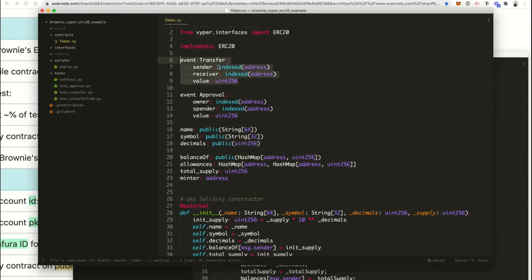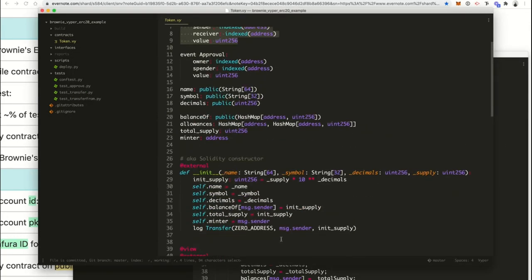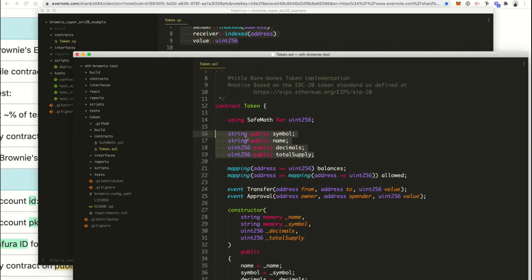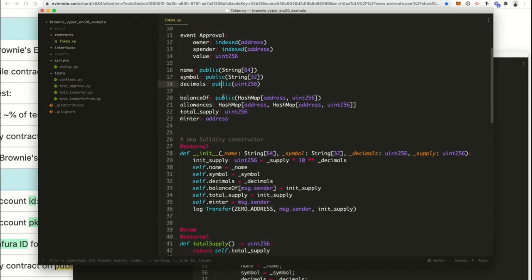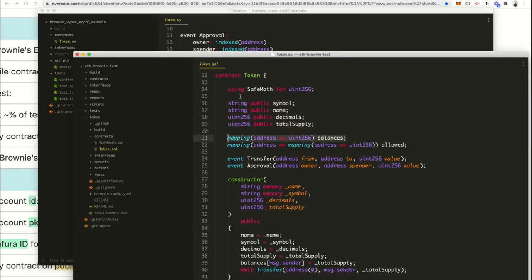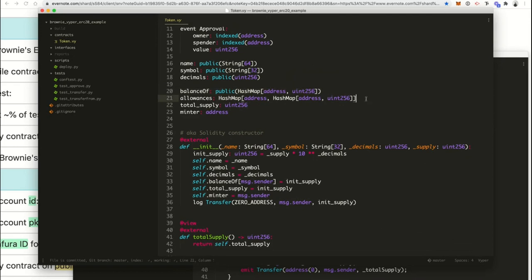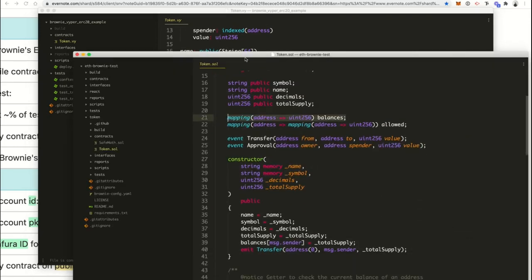So this is how you define an event inside of Vyper. This is how you do it inside Solidity. This is how you do it inside Vyper. You have these public state variables inside of Solidity like this. Okay, string public symbol, string public name, uint public decimals. So same thing here, string public name, string public symbol. Same thing here. You have the mappings here. Here's the balances. Here are the balance like this. All right, here's the allowances, okay? All right, so you start to get the idea of how this works, okay?